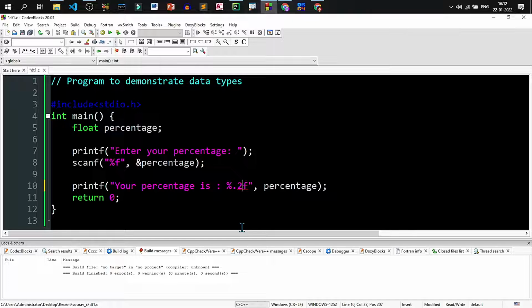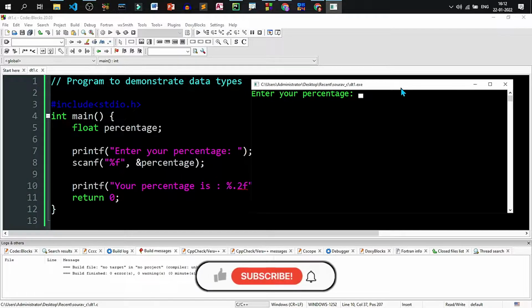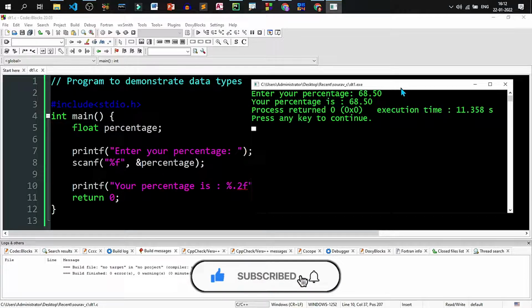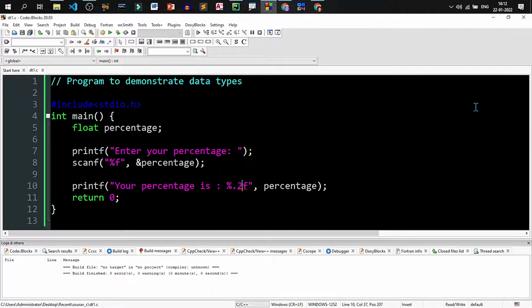If I do so, save the program and rerun, see, if I write the percentage as 68.50 and hit enter, see, now I am getting 2 decimal places instead of 6. So to limit the number of decimal places that will be displayed, we can give a point and then followed by the number of decimal places we want before the %f, before the f. So it can be seen here like this.